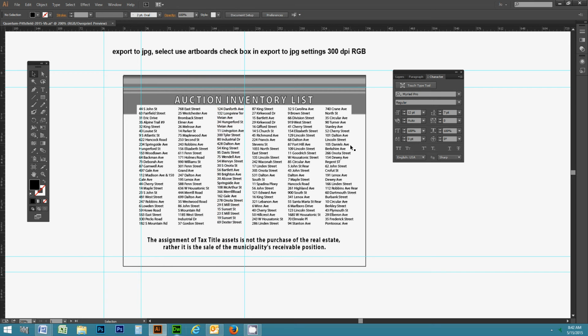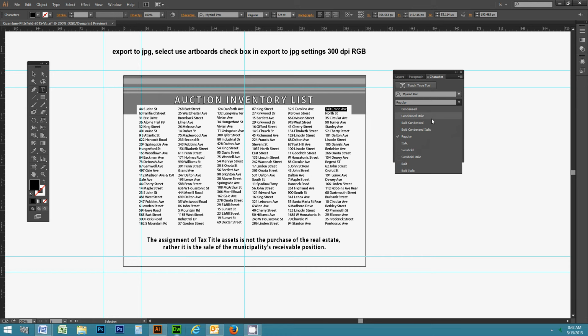Let's see, another thing you can do is say I wanted to make this entire column bold. You can do that, just choose bold. But what if I just wanted to make like the first line bold? You can do that by double-clicking in this box, and then you can select it, highlight it, and then make just that line bold.